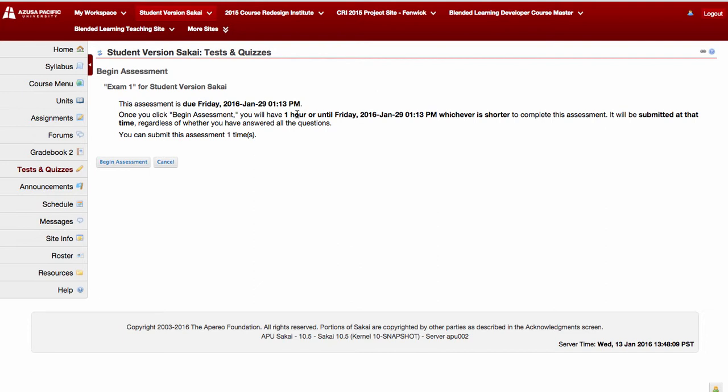It will also tell you that the exam will be submitted whether you have answered all the questions or not once your time has run out. And in this example, there is only one attempt allowed to take the exam. Once you begin the exam, a timer countdown clock appears to help you manage your time.